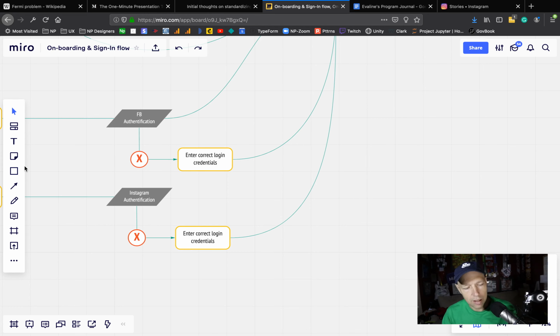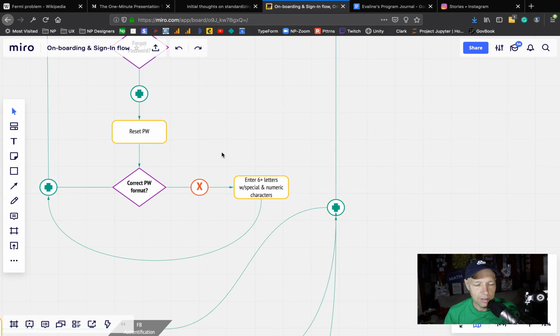But you also need to have it go back the other way, because they could simply say, I can't remember, I'm going to go back. That happens, particularly when they get to this point and they can't enter the right credentials. So just something to consider.